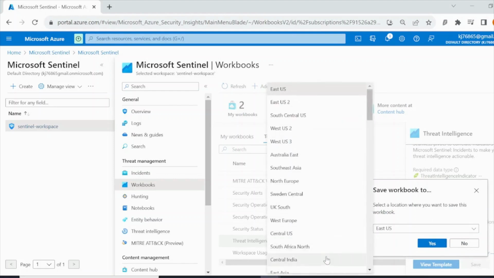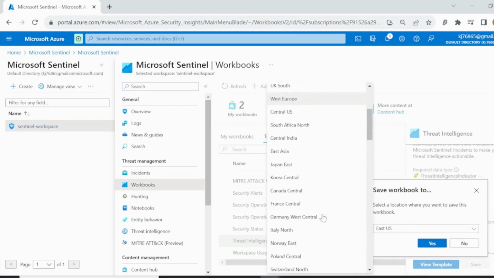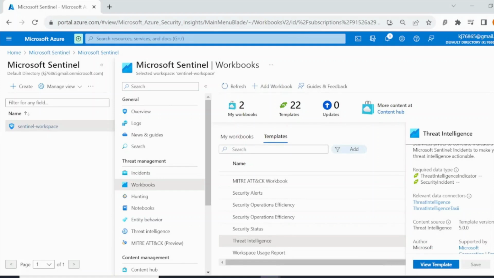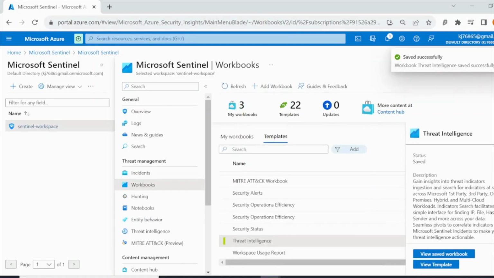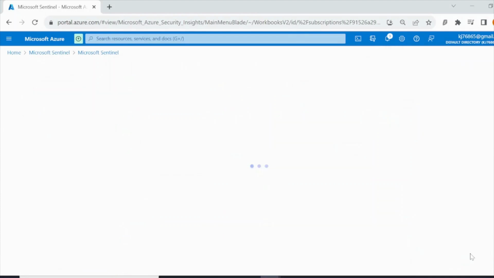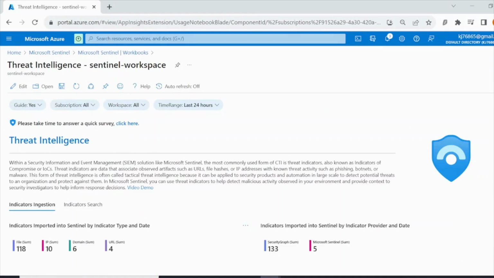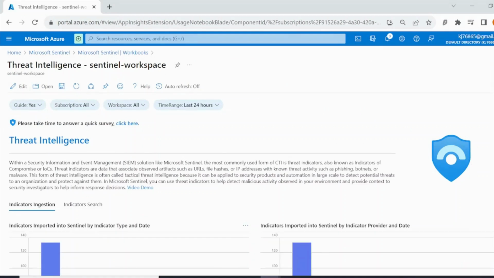I will choose mine, and you can choose based on what you have chosen before. This step is required if you're going to modify the workbook in any way and save your changes. Now select the view saved workbook button to open the workbook for viewing and editing. You will find some pre-built visualizations that show you the indicators imported into Sentinel over time by type and provider.